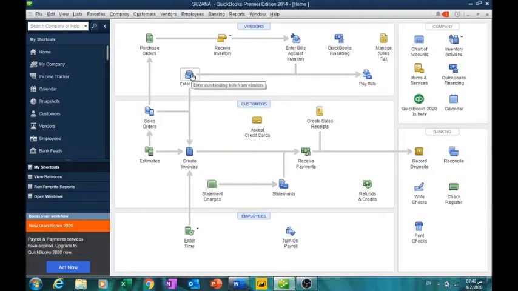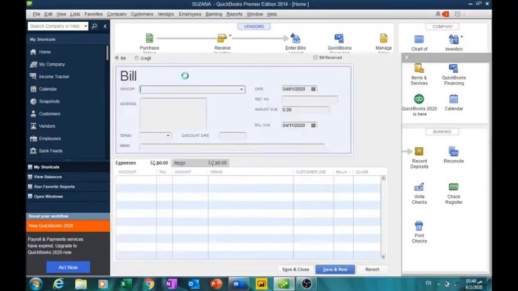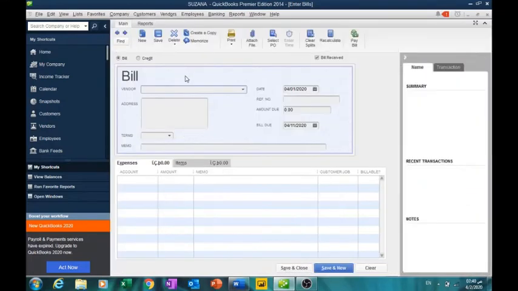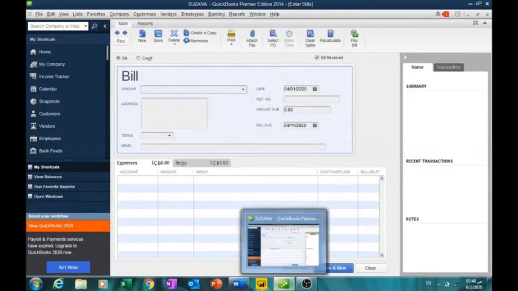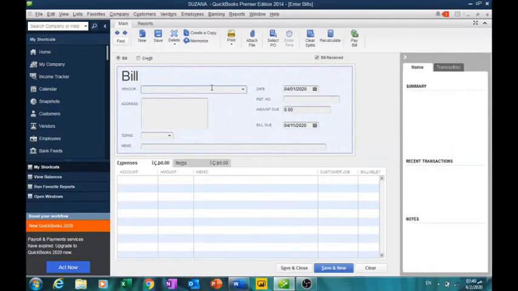Enter bills. This icon is for any purchases on account. Click enter bills to enter the bill of the purchases of inventory from Ahmed Company. We have vendor Ahmed Company.